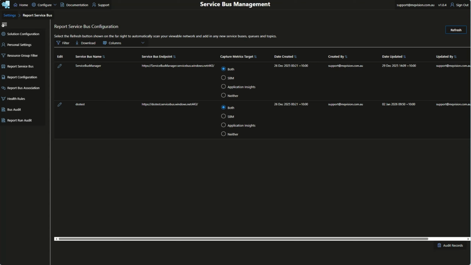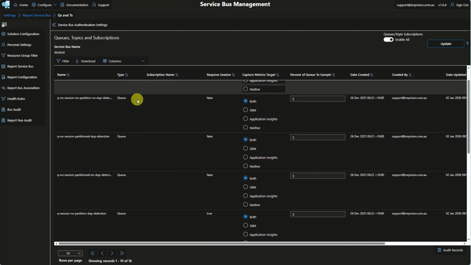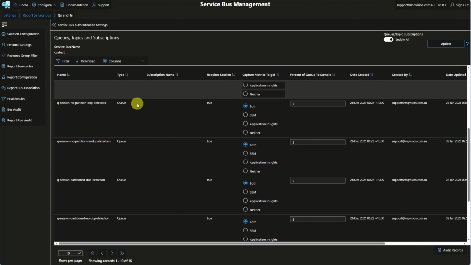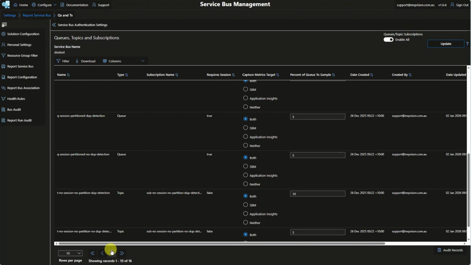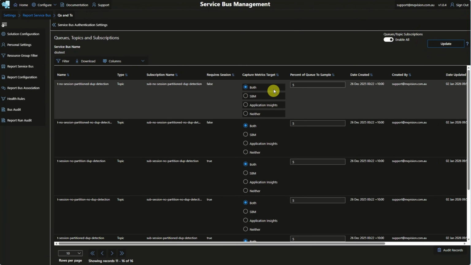Let's head into the DSS test namespace. Here, we see all queues and topics within the namespace. This provides even more fine-grained reporting control. Again, we can configure the reporting targets. This will take precedence over the service bus namespace level configuration. If a resource is enabled at the service bus namespace level but disabled at a queue, then reporting will be disabled for this specific queue.